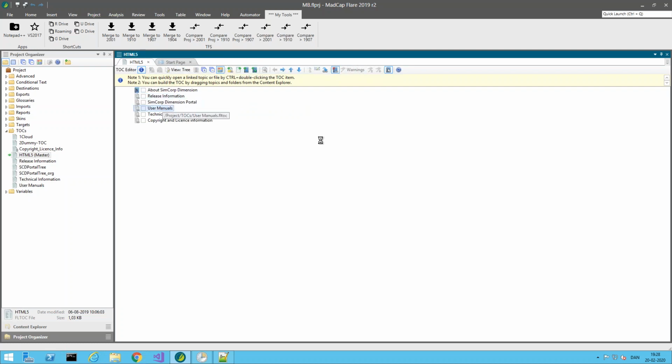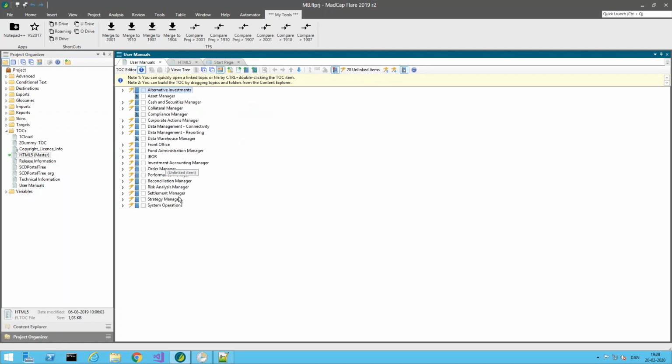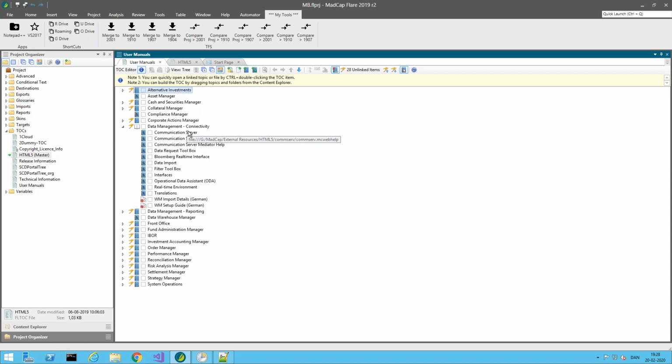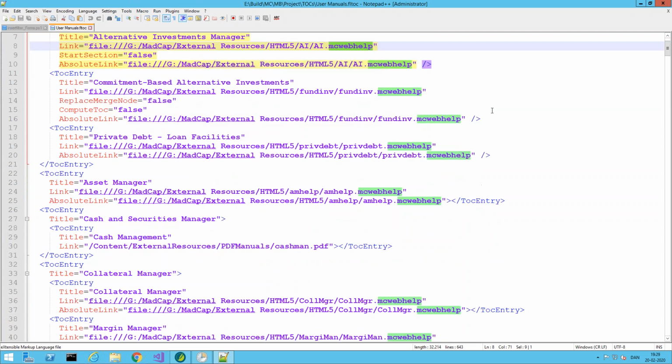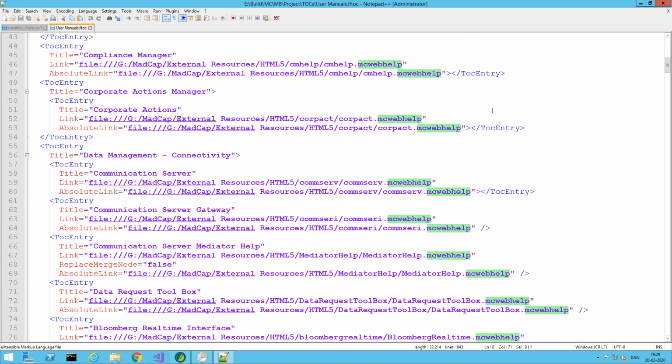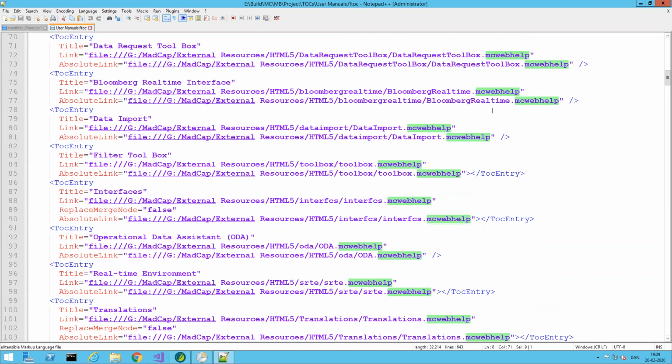If we go to the user manuals part, again, we see that we have all the different nodes where the individual nodes point to outputs on the G drive. And if it's too tiny, we can actually go into Notepad++ and see what happens. So this is, you can say, the text-based version of the table of contents for the user manual. I just double click on MC Web Help because it will highlight MC Web Help everywhere. So you can see everywhere we have MC Web Help, we actually pull in precompiled content from the G drive.